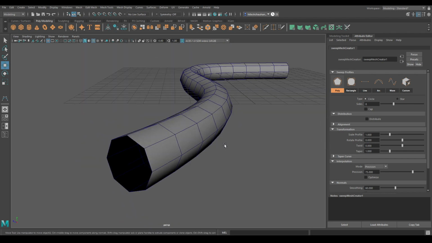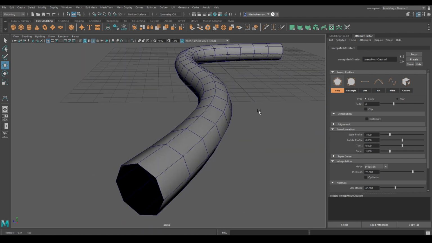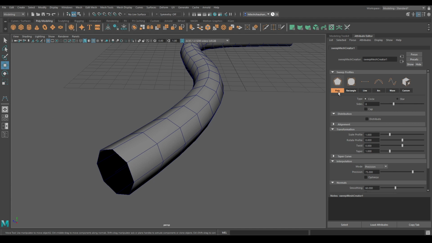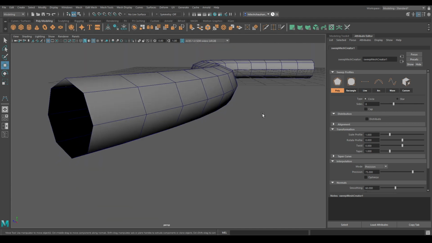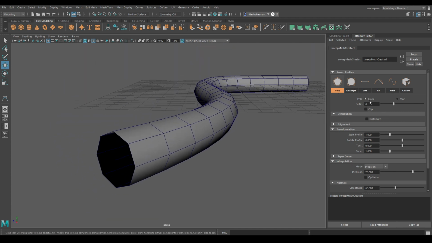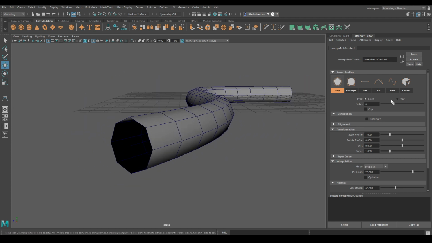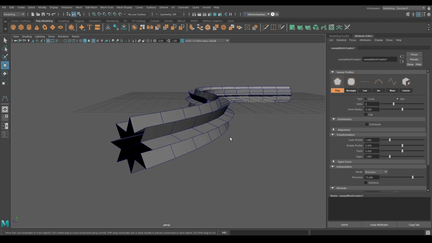Now in your attribute editor, you can see this sweep mesh creator, and here we have some profiles and some other options. Let's check this polygon profile. So now you have these two types. One is circle, which we have right now in our viewport, and other one is this star. So if you click on it, you'll get a star shaped geometry.